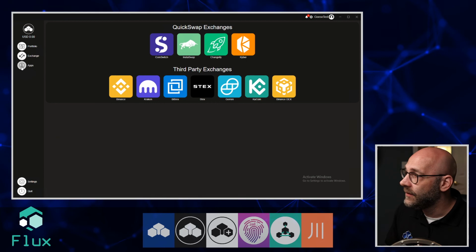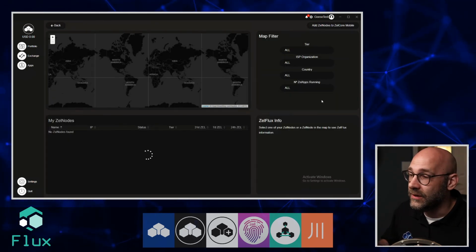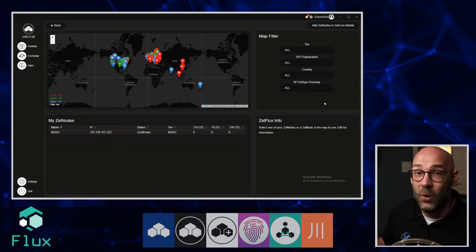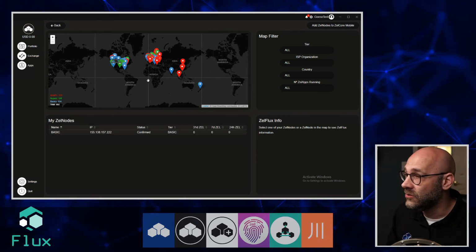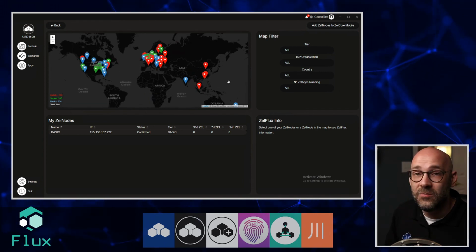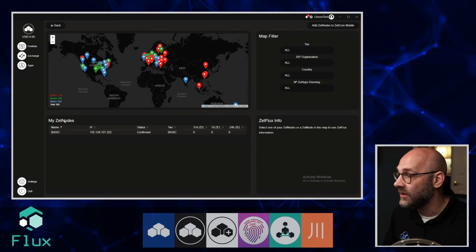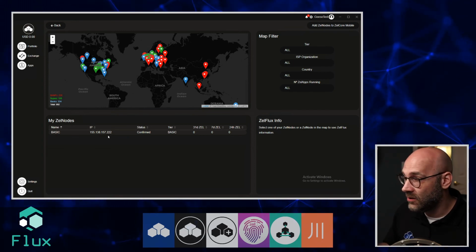Another feature is the ZelNodes app. This is great because it gives you a complete overview of all the nodes running on the network. And we can zoom into the map here, and you can click on any one of these to see more information. But what I really like is you can see your own ZelNodes. Here it is, my ZelNodes. This is my basic node, which we just started.